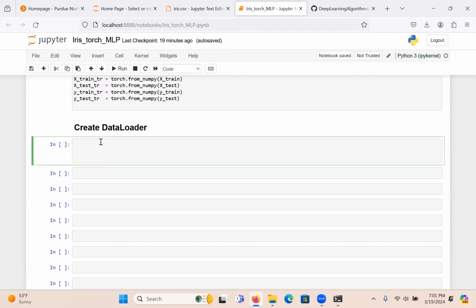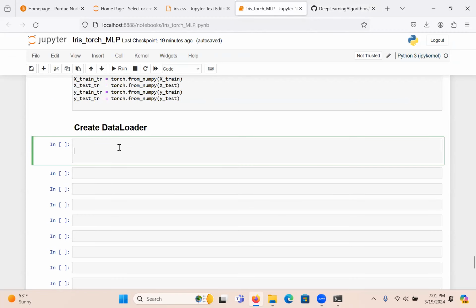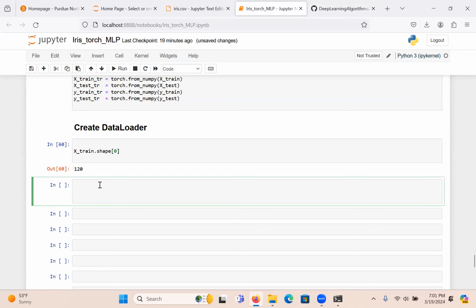So again, I just want to print out shapes and things like that. I always like to know the numbers. So I'm just going to grab xtrain, and I'm going to say that I want the shape 0. So that's the number of rows in there, which you should know is 120, basically. Okay, so I know there's 120 in there.